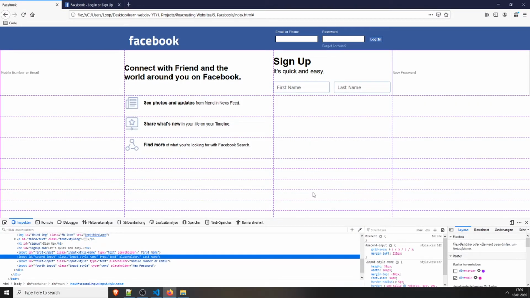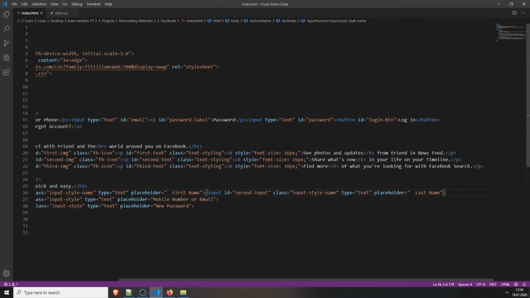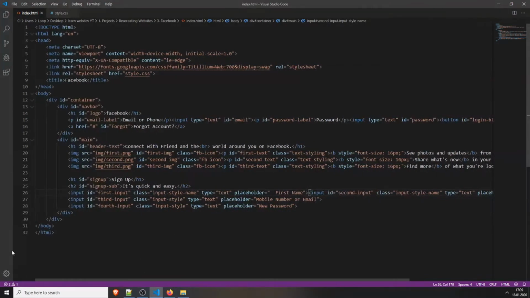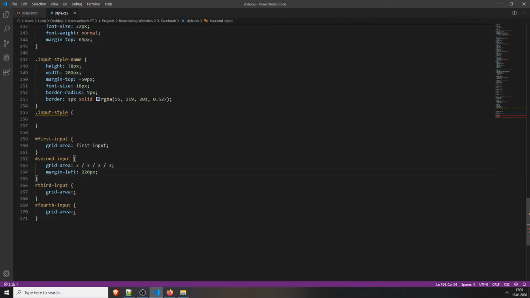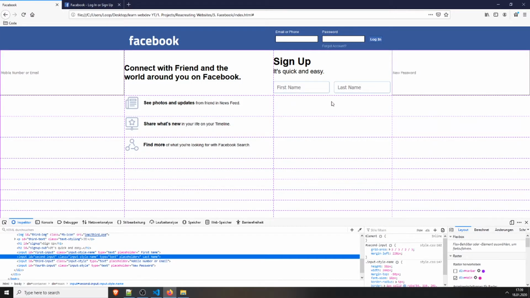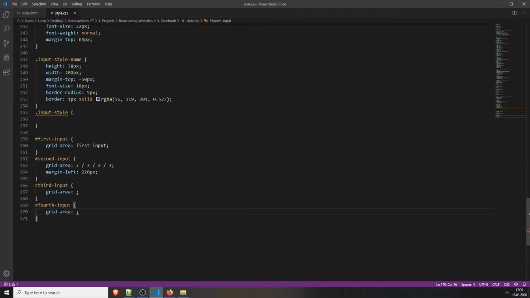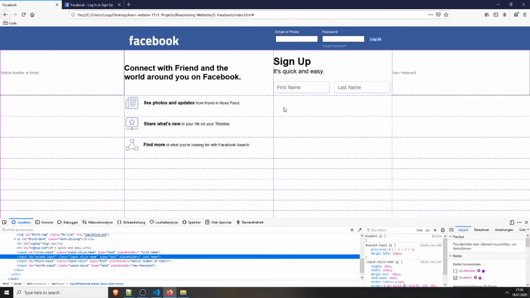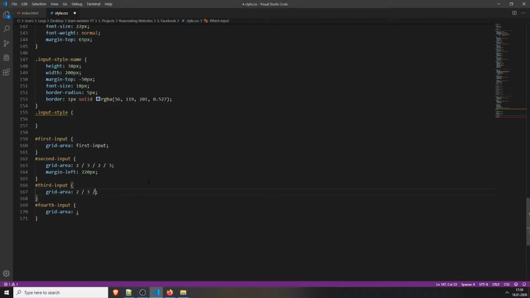Alright, so we've styled the first 2 input fields. Now we need the other 2. So the grid area first. We want it to be in the second row, so we can just type in second row. It starts at the third column, right? Third column, second row. We stay at the second and stay at the third.